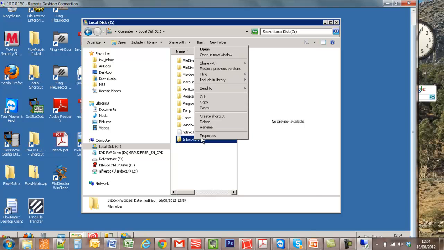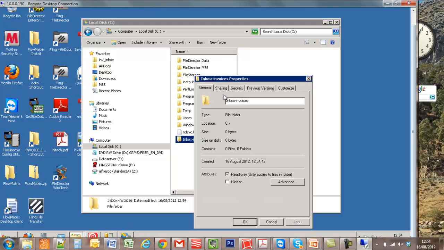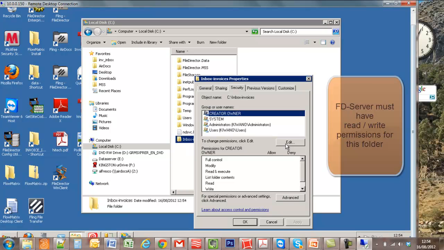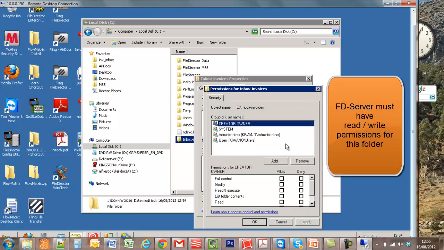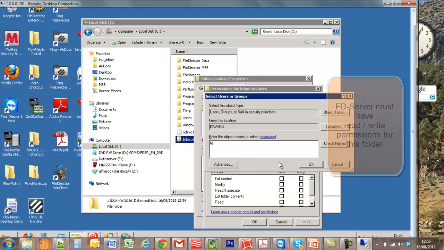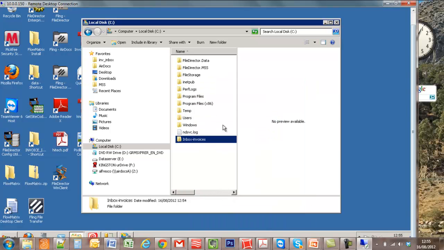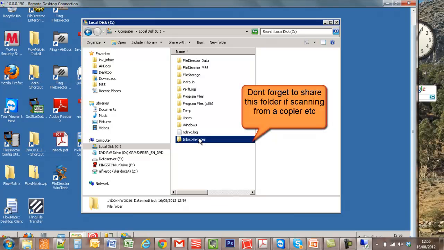The very first thing I need to do is give the FD server account, the FileDirector server account, permission for that folder. So if I right click on the folder, go to the properties, and then add that user in, and give him full control. So what we've done here, we've created a folder on the server, and we've given FileDirector server access to it.